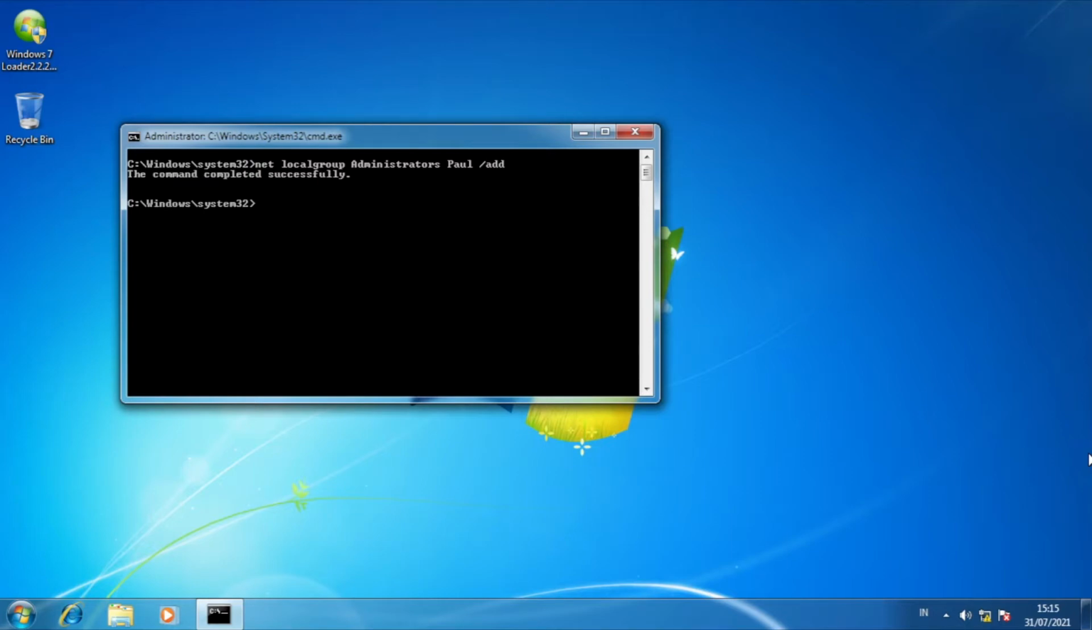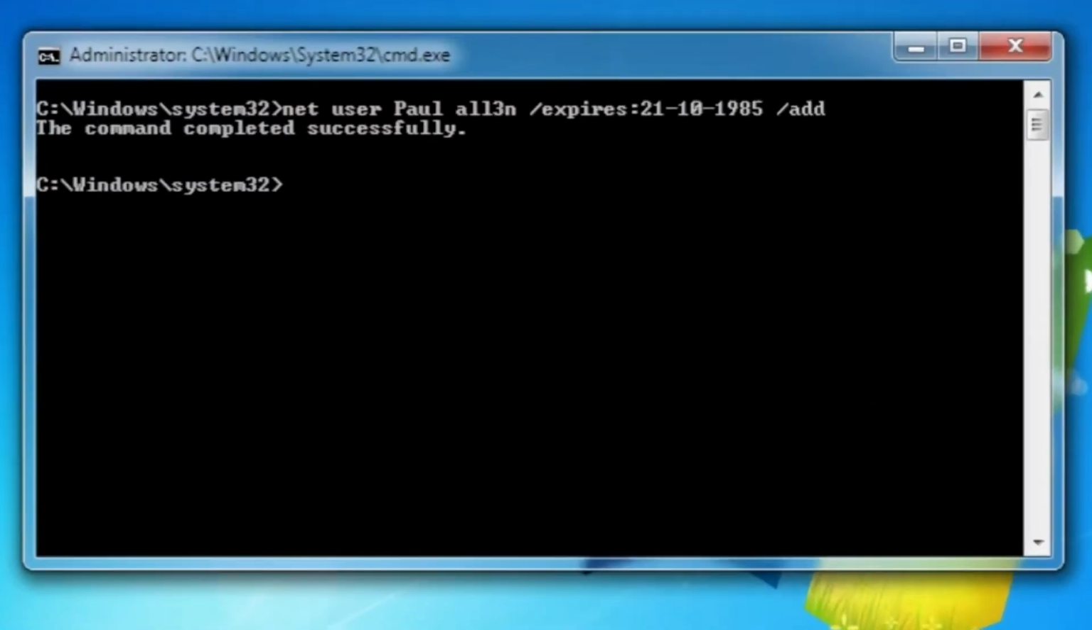To make an expirable account, type net user and then the username you want, and then the password you want to enter, and then /expires:m/d/yy, and if you want to make it four digits, just yyyy, and then /add.